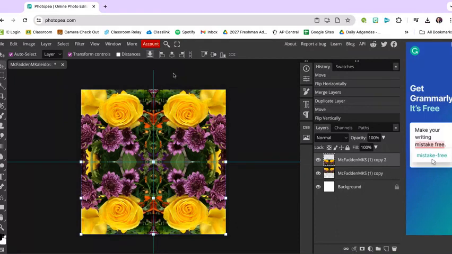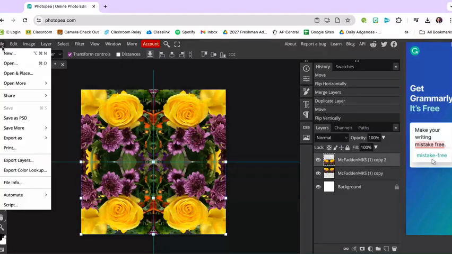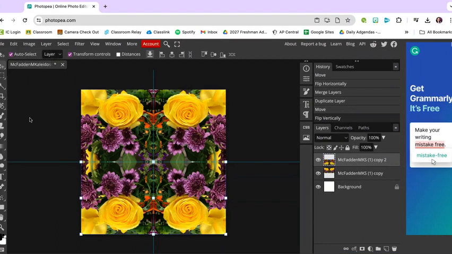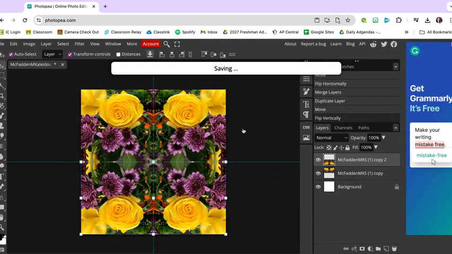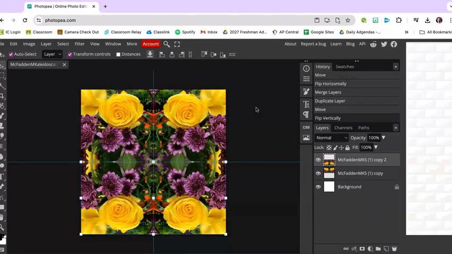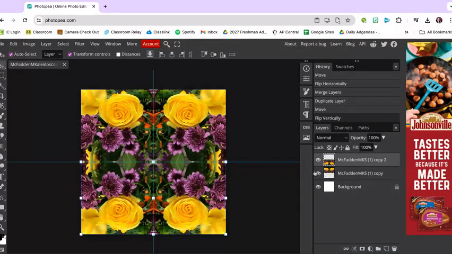It would be a good idea to save your work at this point. So I can hit File and then Save as PSD. And this is going to save this as a Photoshop document on my computer. If I ever needed to open up this document again, if I have the download saved to my computer, I can open this up in Photopea again, and it will preserve all of these layers in the bottom right, so I'm able to continue editing this.